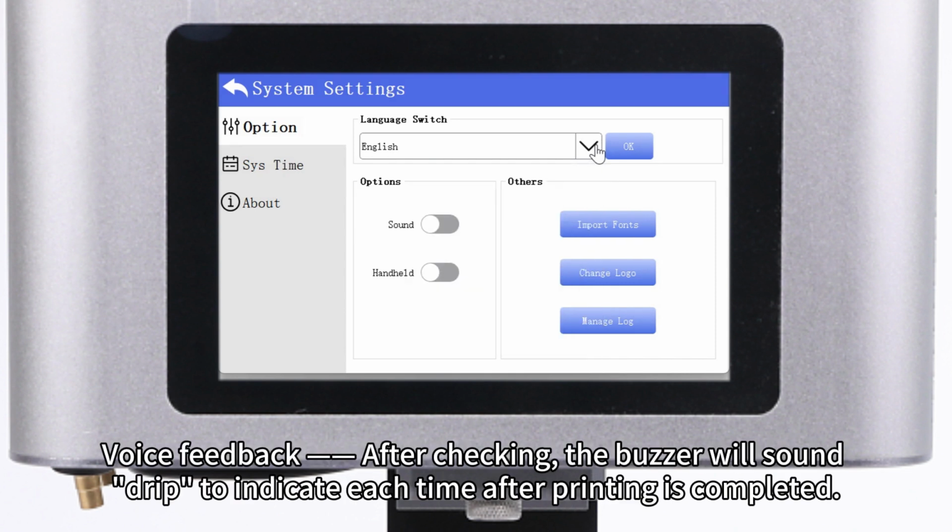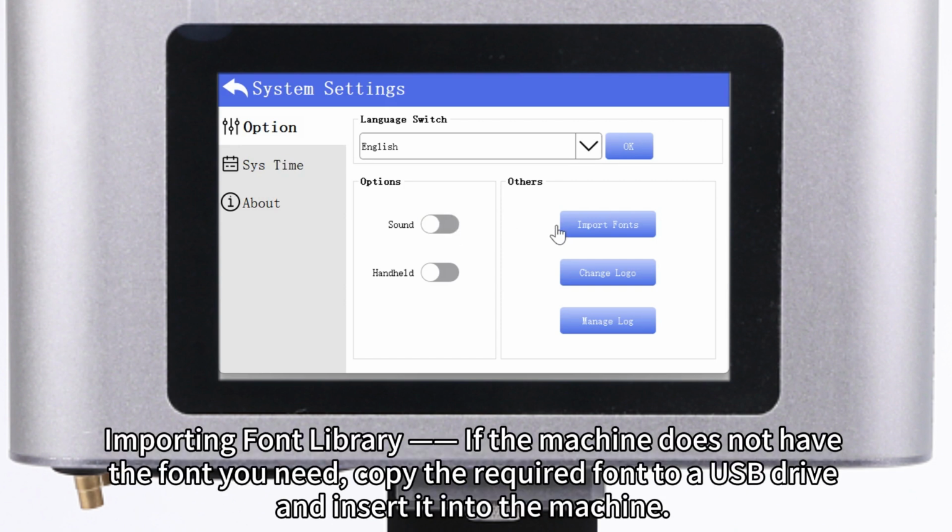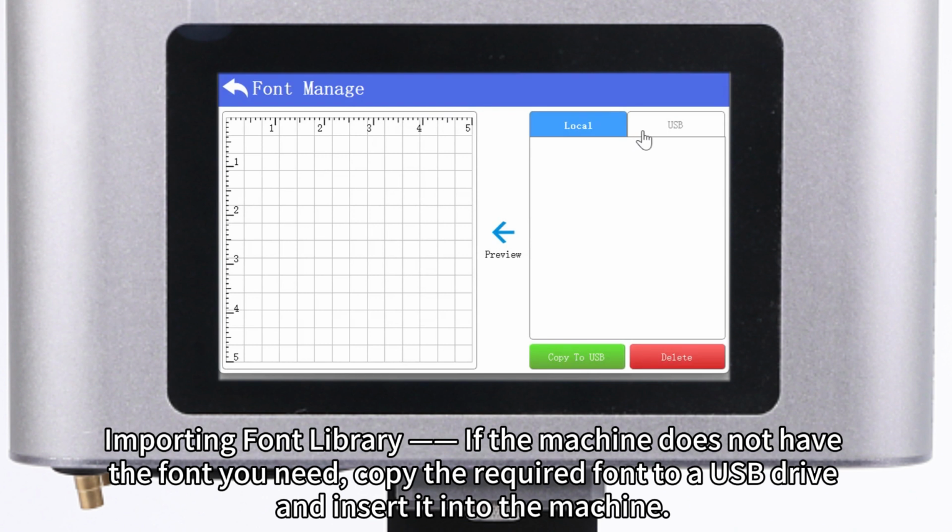Voice feedback. After checking, the buzzer will sound "drip" to indicate each time after printing is completed. Importing font library. If the machine does not have the font you need, copy the required font to a USB drive and insert it into the machine.